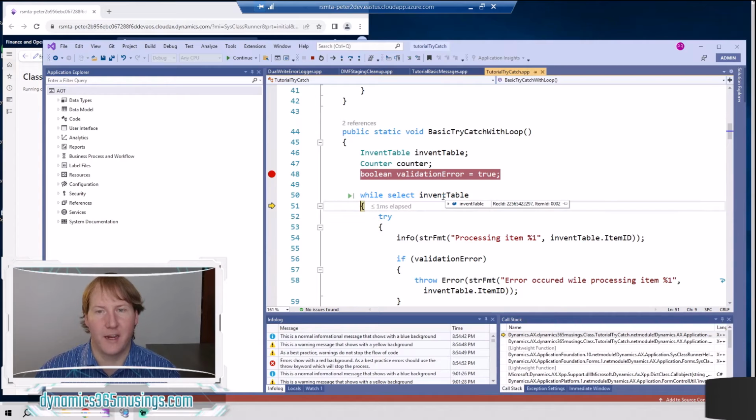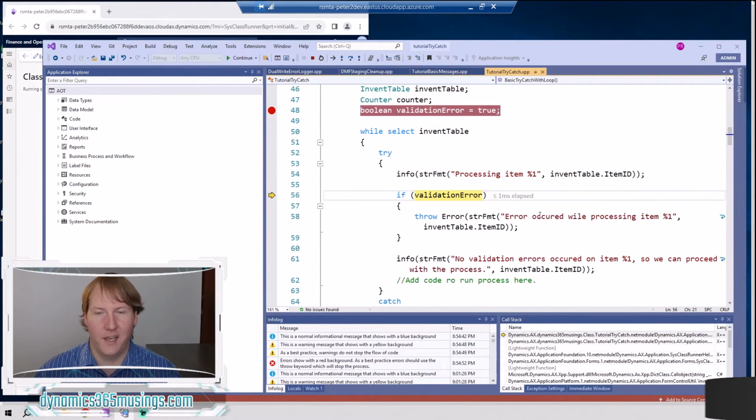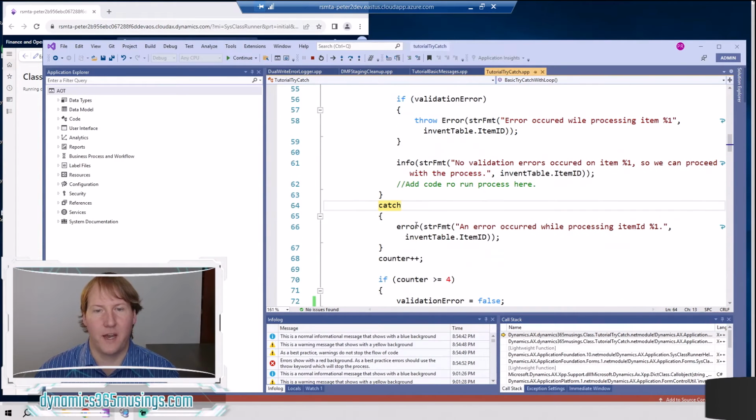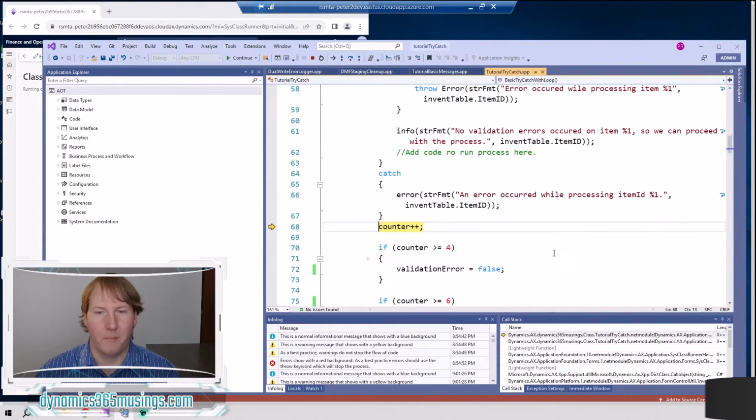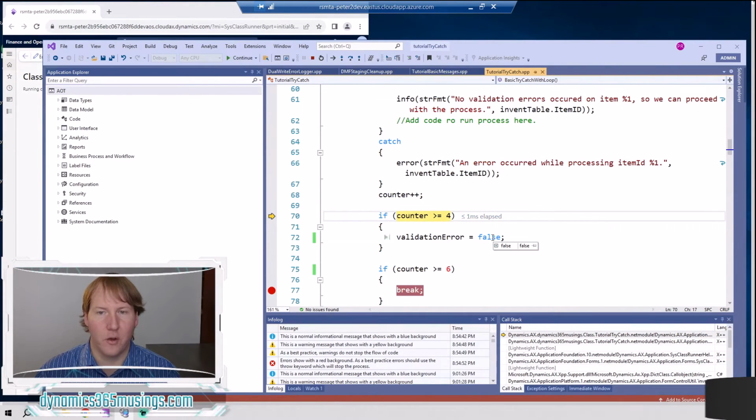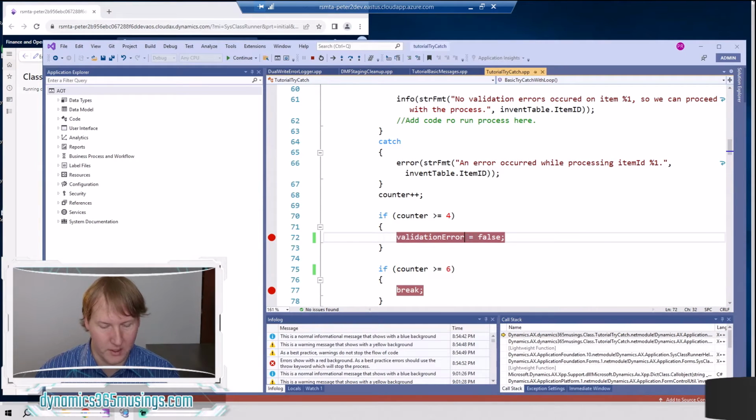It's going to select the next item, 0002, in our list, and same thing, we can simulate that the error message happened again, and it can show which item happened. And then I've got a little counter, so I'm going to set this to be false after 4 times. I'm just going to hit F5 to kind of simulate that happening. So we had the first 4 of these records error.